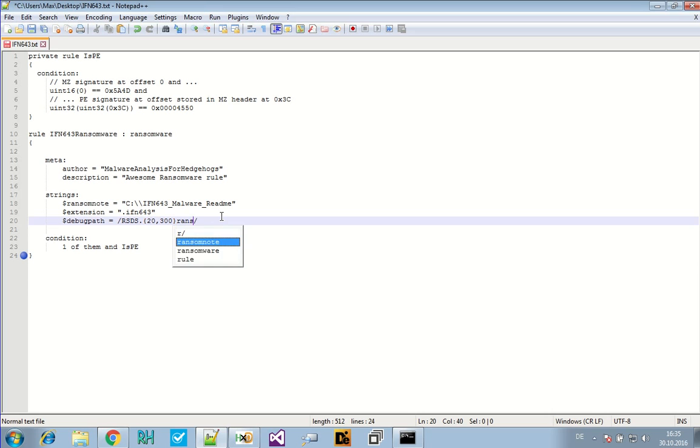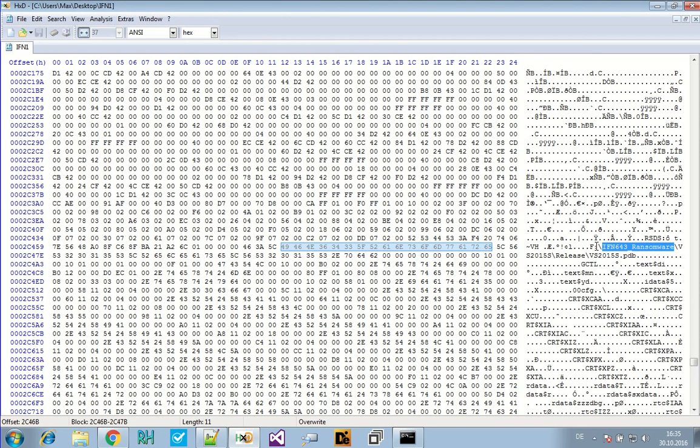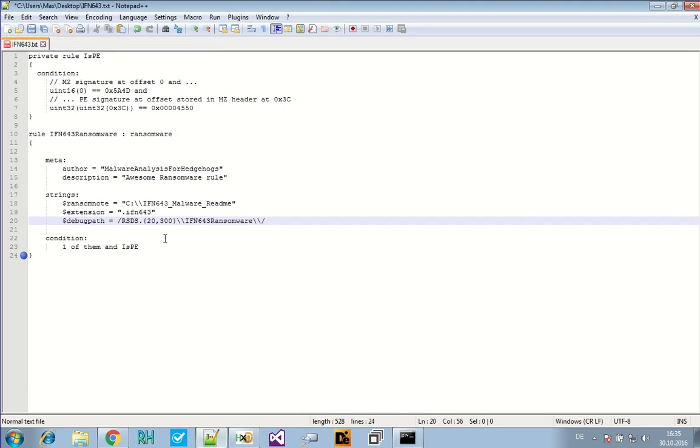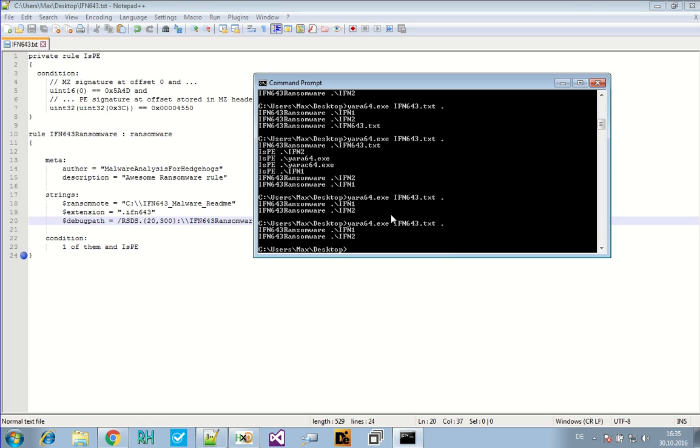And I would say ransomware IFN ransomware, yeah, okay. That means somewhere in the debug path has to be the string IFN ransomware. And I think it was in those, yeah. We could make that part, okay. And now, let's check if it matches. Of course it matches, I said one of them.